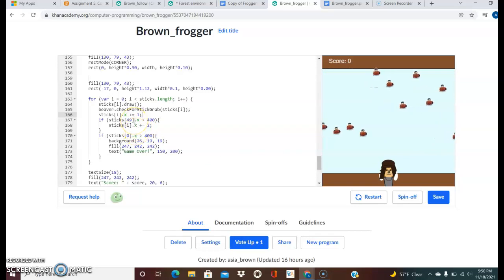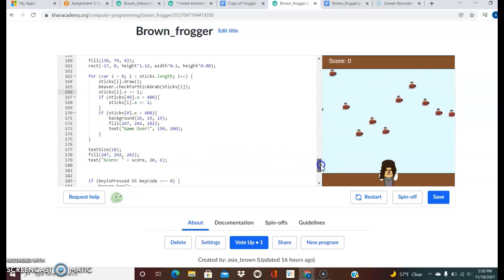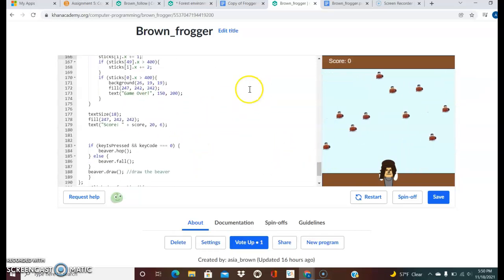So this says that once 50 cars go across the screen, then the speed will double, because this is the original speed, 1. And then, once all of the cars pass this line here, this X at 400, then we will see the game over screen, which we are about to see in a second.